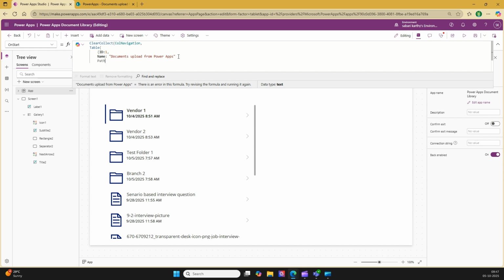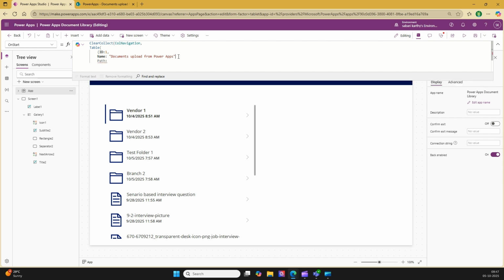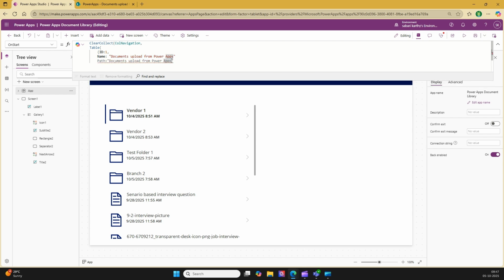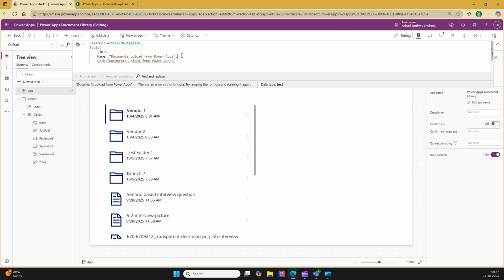Next is the path. I will just copy the same thing and add a slash next to it, so that we have the same information as we saw in the path section of that gallery.